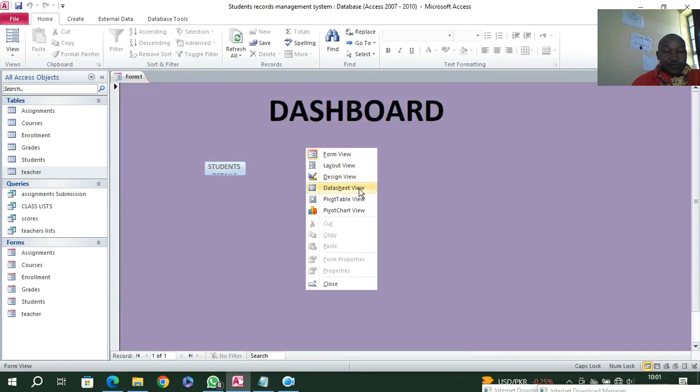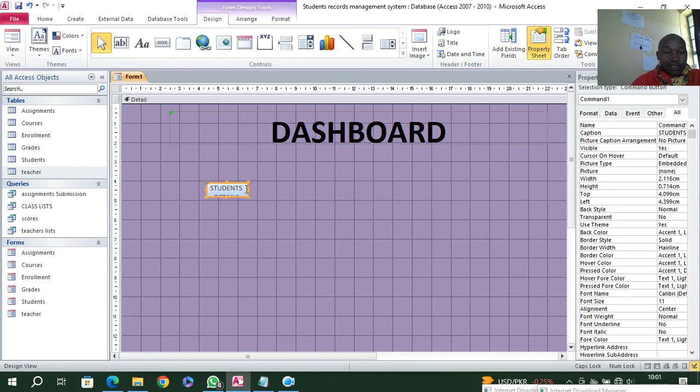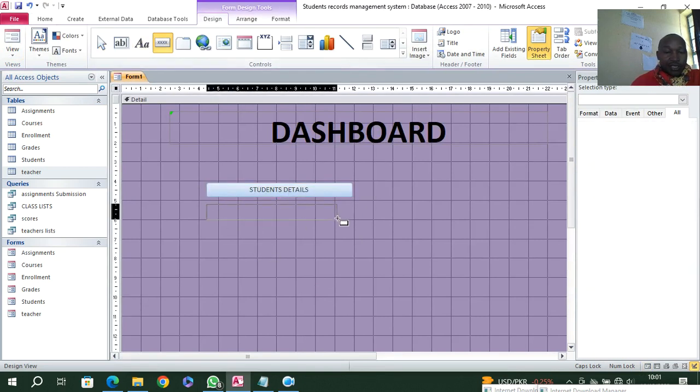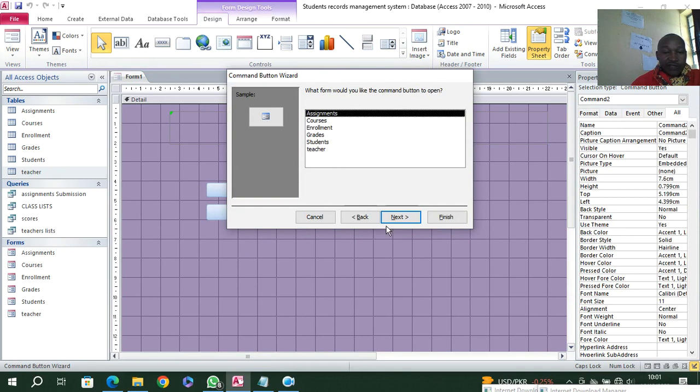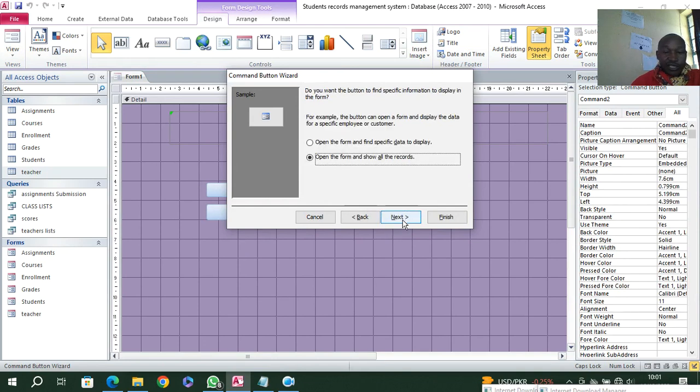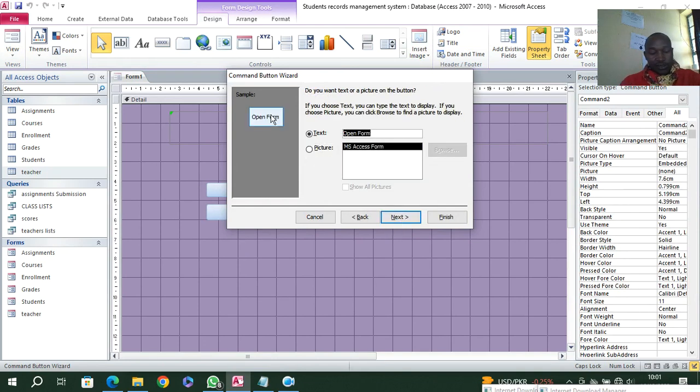It is working well. So right click, go to design view. Again, this one you can just make it vivid. So again, I draw the next one. The next one is courses. So go to form operations, open form. Next, then we can have assignments. Next, this is for the assignments. So this one is assignments.